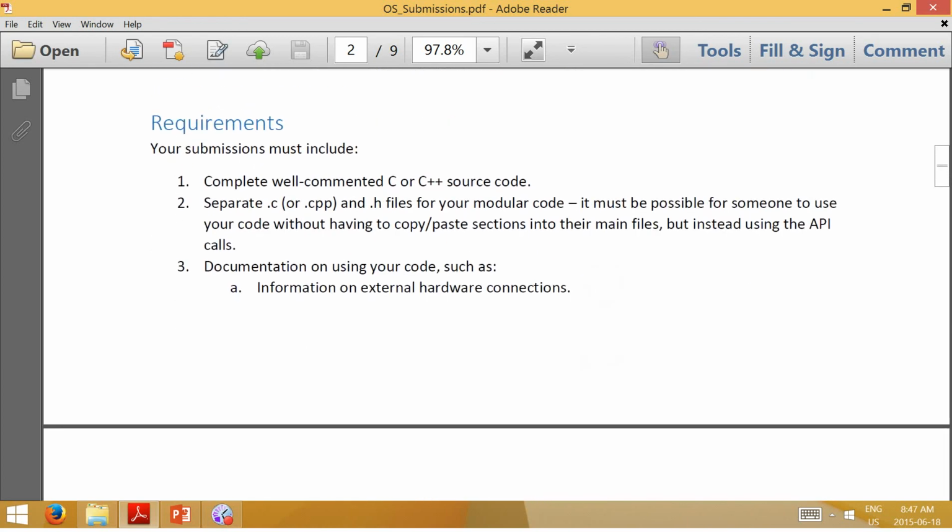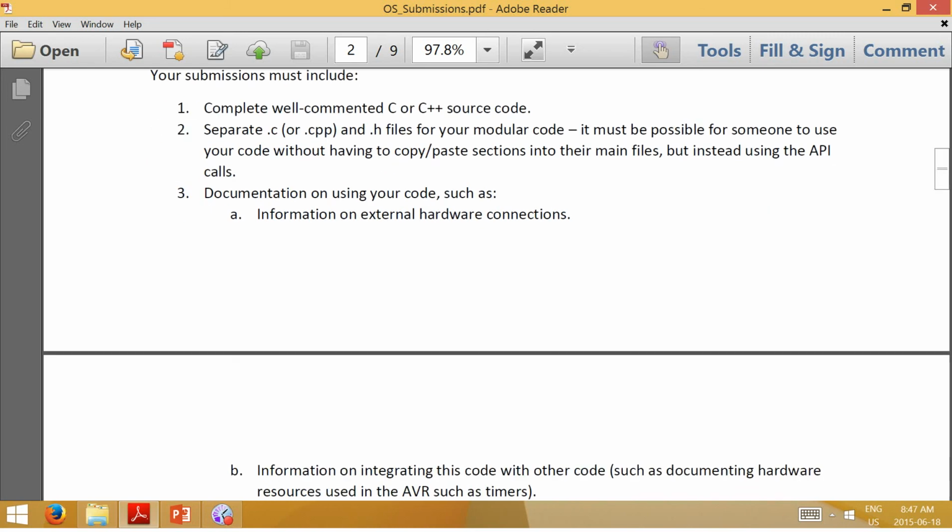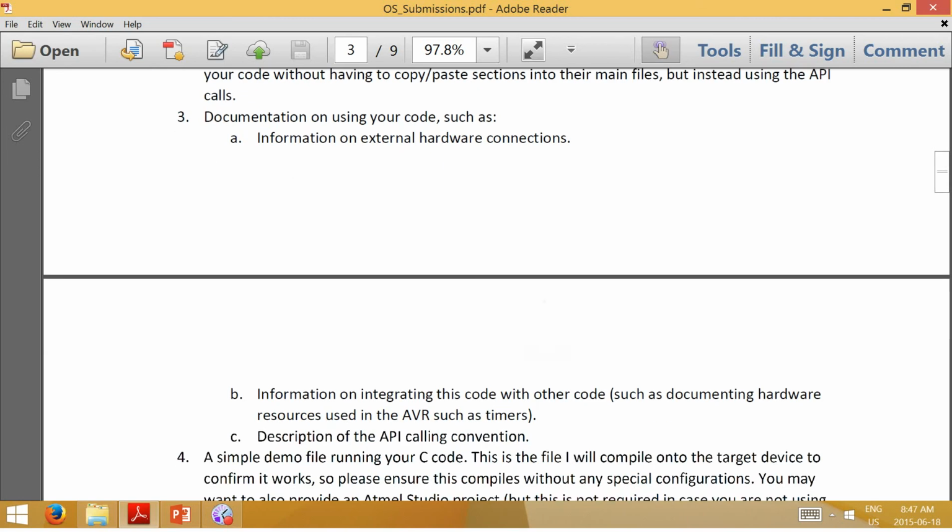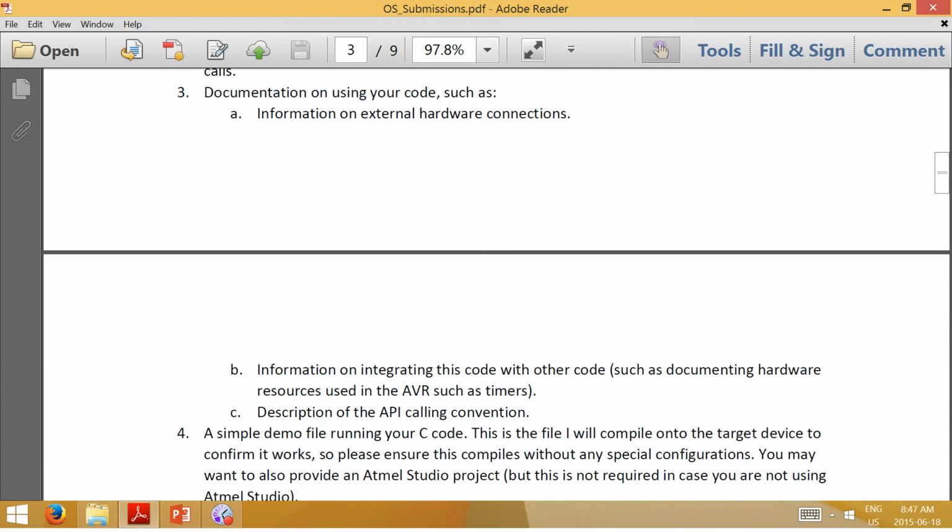All the projects have to meet these requirements, so you have to have full, well-commented C or C++ code, and it has to be possible for someone to use your code without copying and pasting stuff into a separate file. This means you need modular source code files. So if you're doing a motor driver, you need something like motordriver.c and motordriver.h. As part of the project, it has to have all the documentation, which includes the external hardware connections and stuff like this. I'll take the files myself and ask, could I use the documentation you provided to use your files?